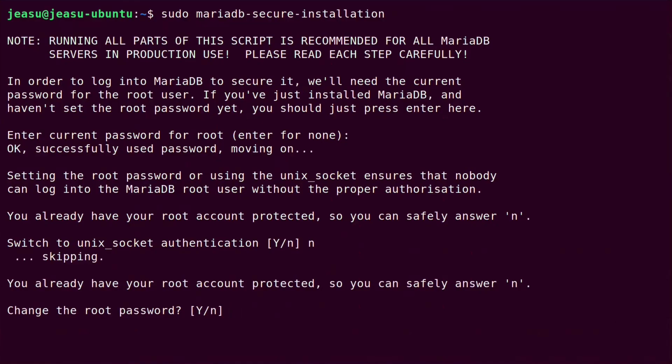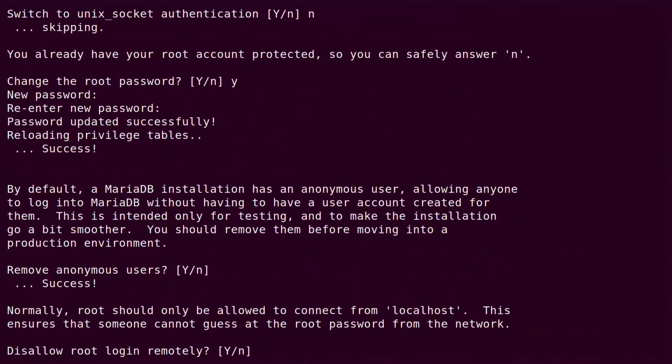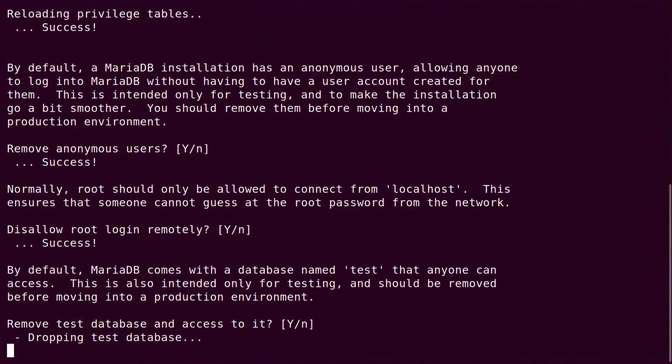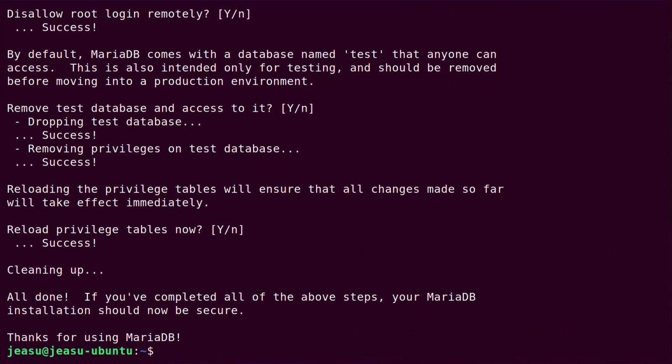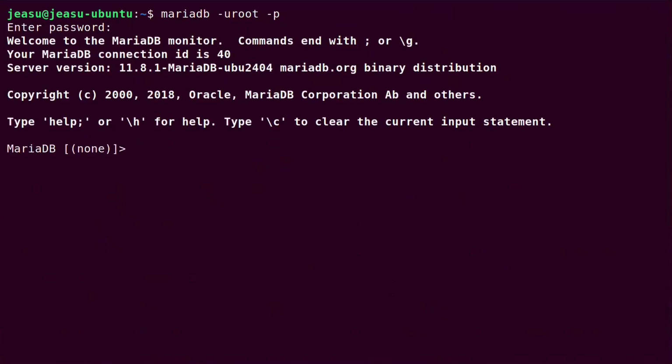In other words, authentication will be done with the MariaDB root account password only when the operating system's execution user is not the root account. Since the MariaDB root account password is not set, I will press Y. I will enter a new password. I will enter the same password again. I will set the remaining settings according to the environment. Let's run MariaDB monitor to check if it's installed properly. To exit, just type exit.